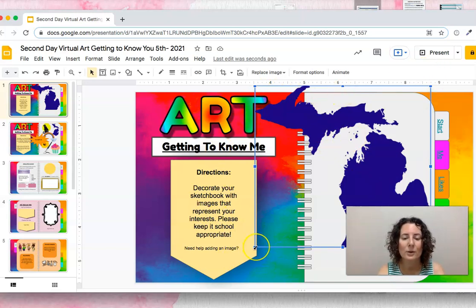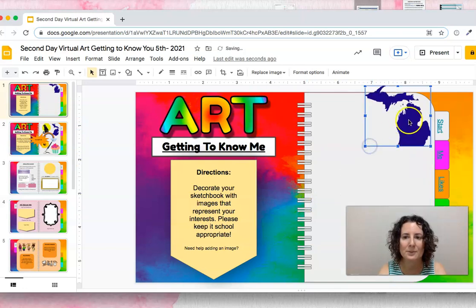And I'm going to click on one of the corners. You don't want to do the sides or the top or bottom. You want to do a corner. So I'm going to click on it, hold, and then I'm going to drag that down to make it smaller. You could play around with it a couple times.